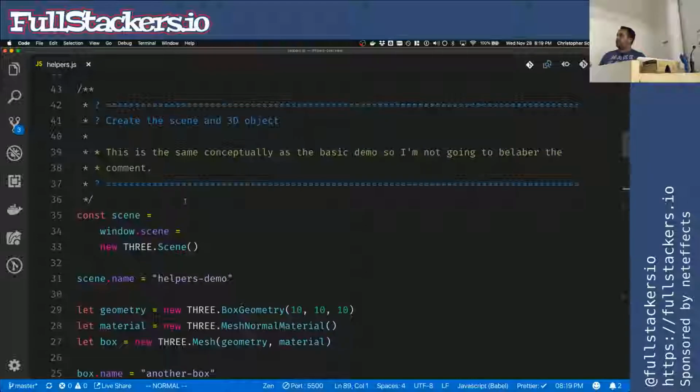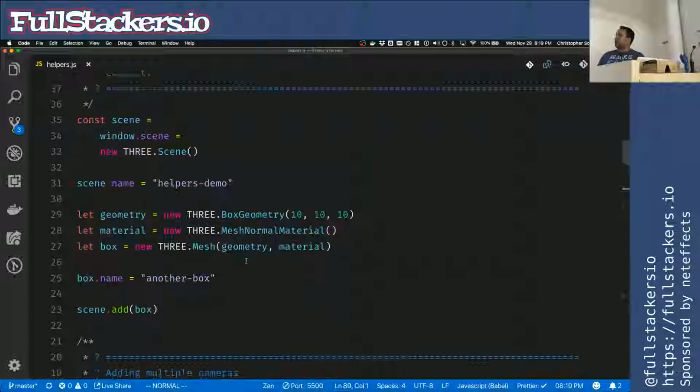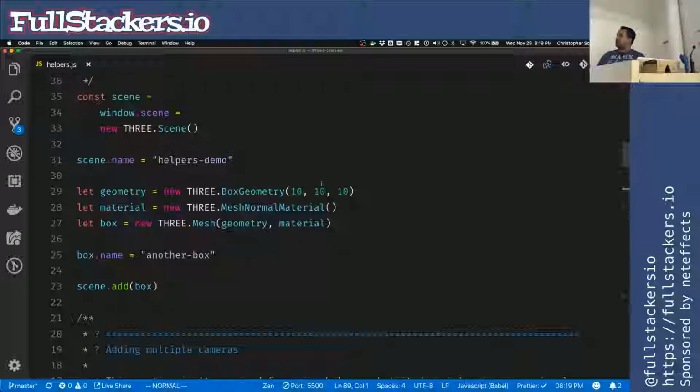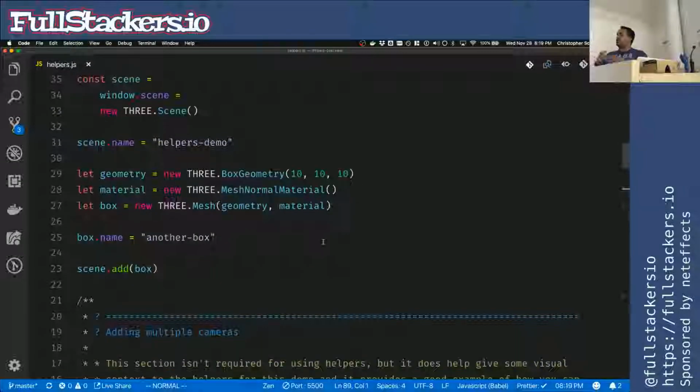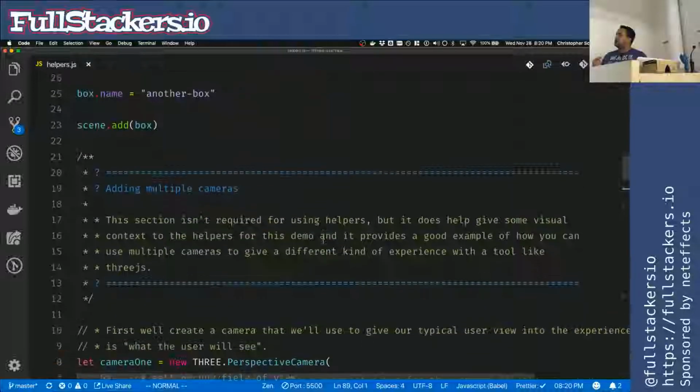We set the size of the renderer again, and then we attach it to the DOM. From here, we go through again and create our scene. We give our scene a name. We create the geometry. We give it the dimensions. We tell it what material to use to shade it, and then we create the mesh. We give the box a name, add it to the scene. Same thing that we did before.